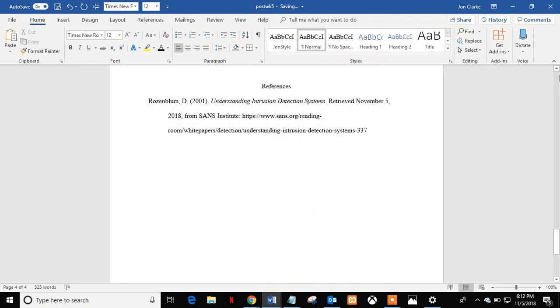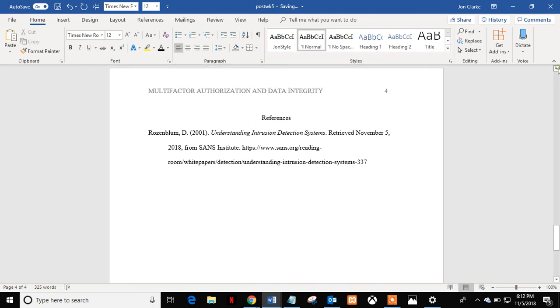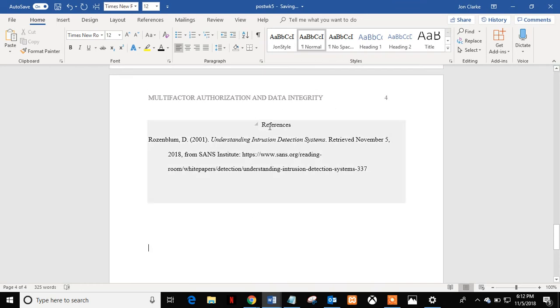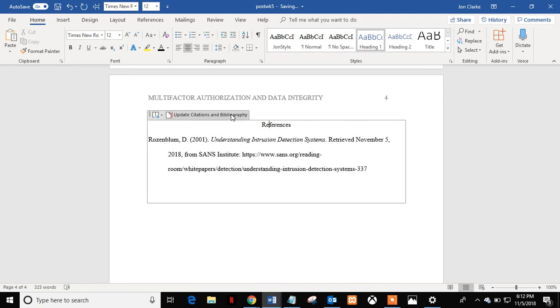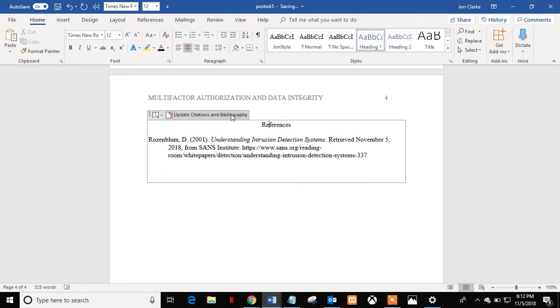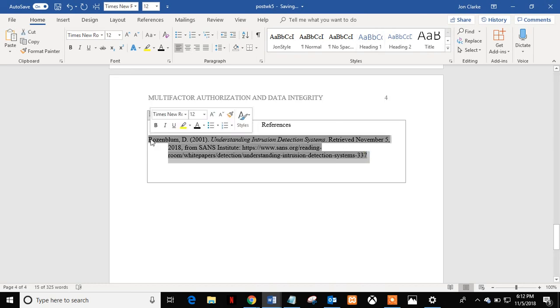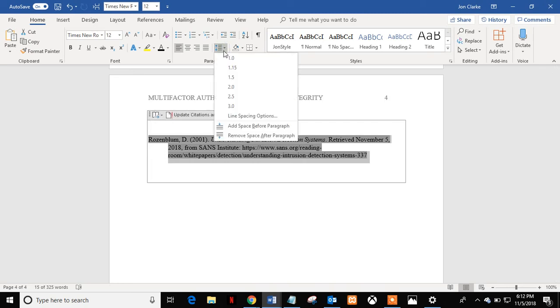If I did, by the way, add another citation, I can actually do that. I can add my citation just like I did before. I can put my in-text citation into the paper itself. And when I click on the word references here, it'll bring up this little thing here, update citations and bibliography. Notice how it brought it back together, and that's only because it's actually updating. If there were any other citations that you would put up top, it's going to automatically bring them down here and put them in the right position. So it's a fantastic way to handle your references.